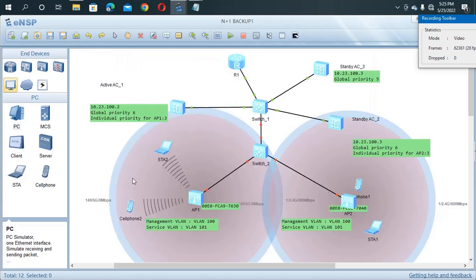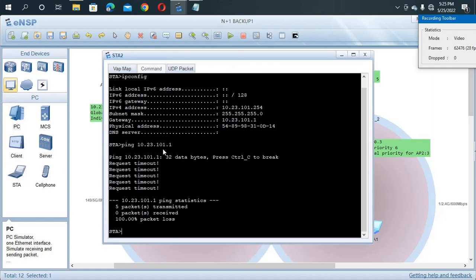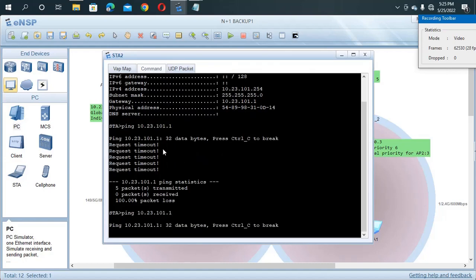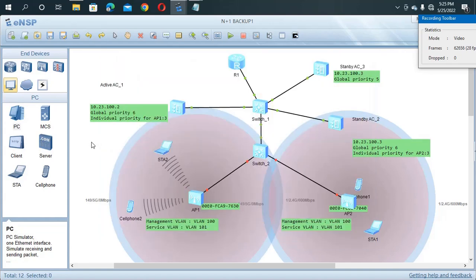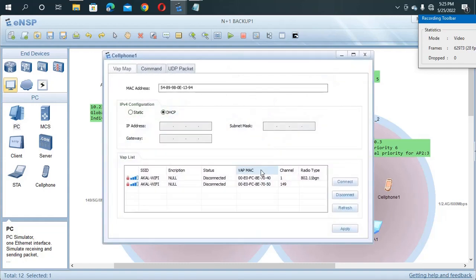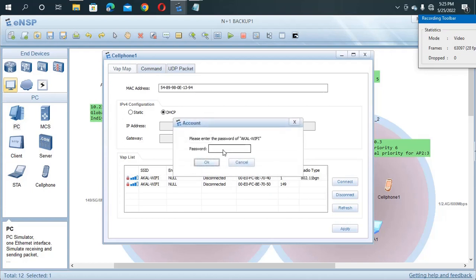So let's check on this other one. There must be an interface... request timeout. There's a problem with this link. Let's come to this other STA, see if we can connect. Put the password 1 2 3 4 5 6 7.